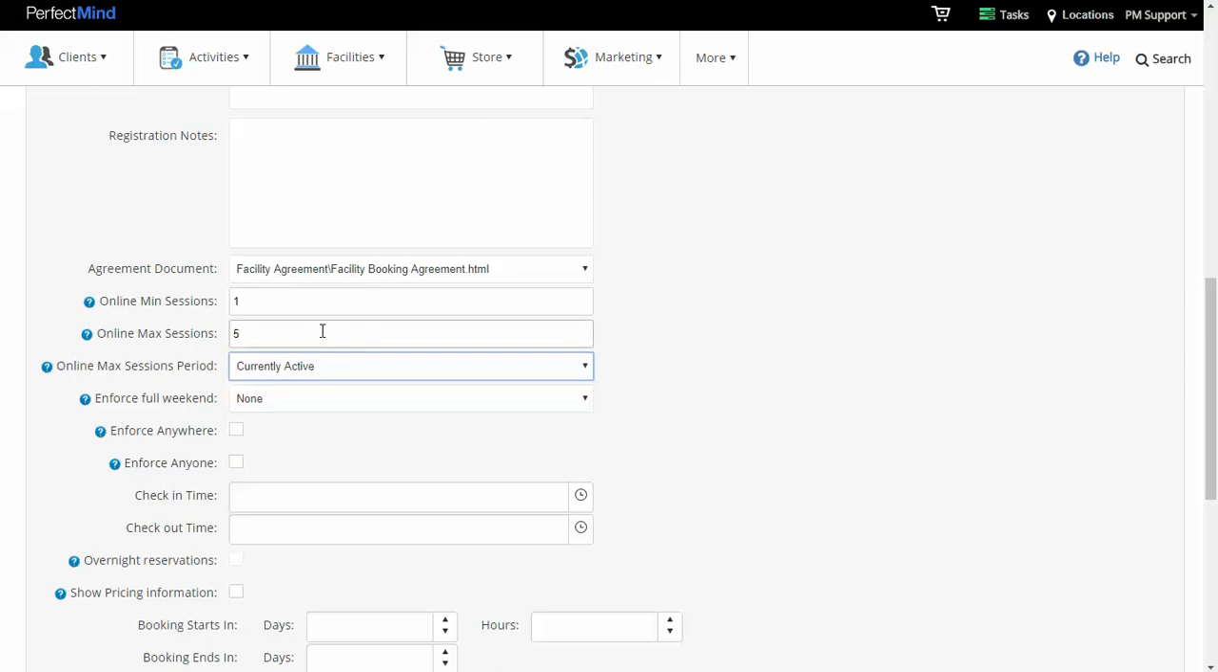That means they're only allowed to make 5 tennis court reservations. Until one is concluded and finished, they can't make another one. Once that one is no longer active, they now drop down to 4, and they can make another reservation. That's what these fields require. Generally speaking, it's usually either currently active or per week.